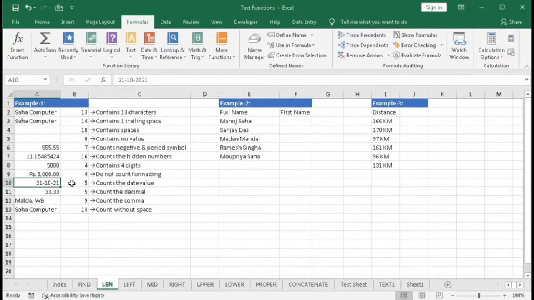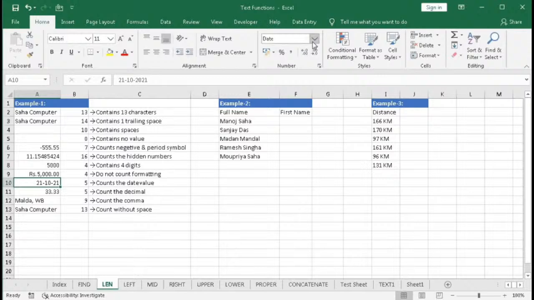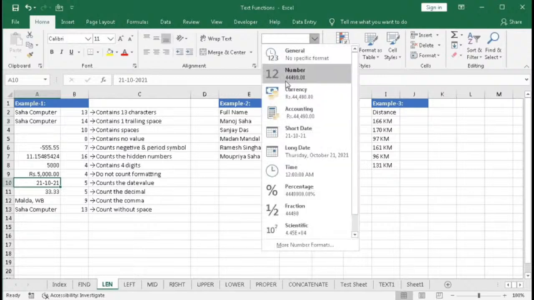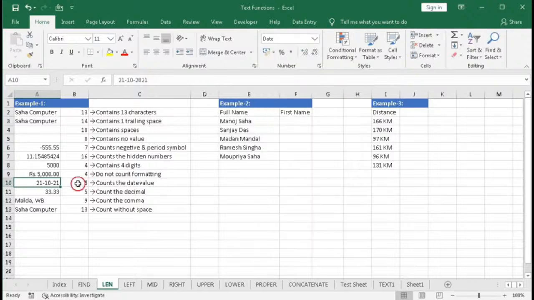Here it is returning 5, because this is a date, and a date is the representation of a number. If you go to home, you can see here it is a number, 44490. It is a 5 character number. That is why it is showing 5. Here it is also showing 5, because 3, 3, here it is 4 and 1 dot, it is 5. And here it is 9.